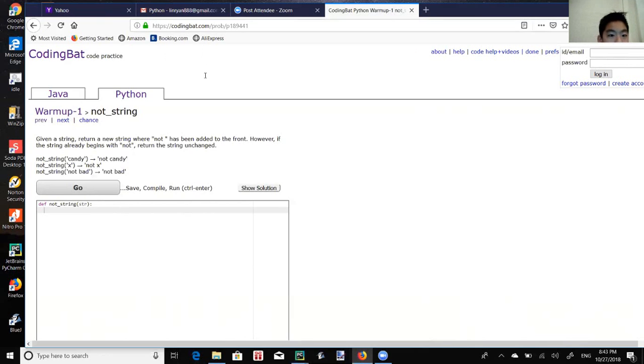Given a string, return a new string where "not" has been added to the front. So if you have candy, you say not candy. You have X, you say not X. If you have bad, you say not bad. And then if the string already has "not", then the string is not changed.